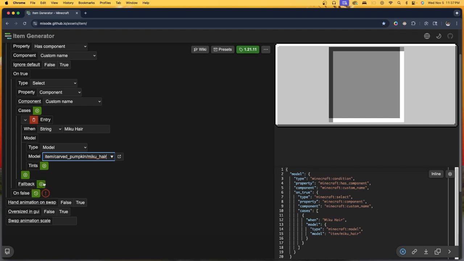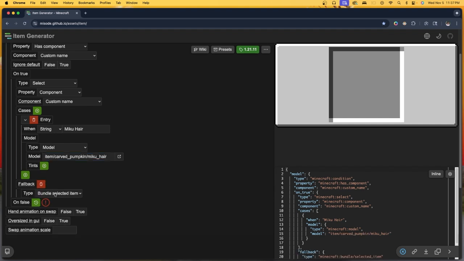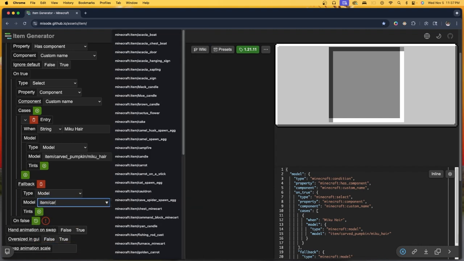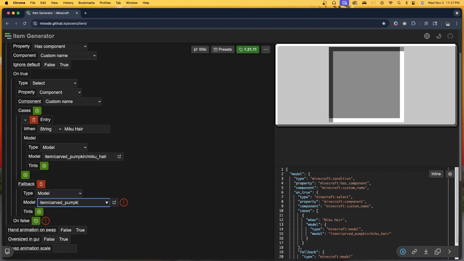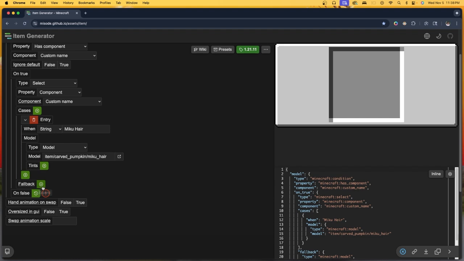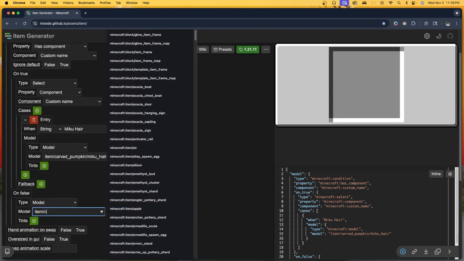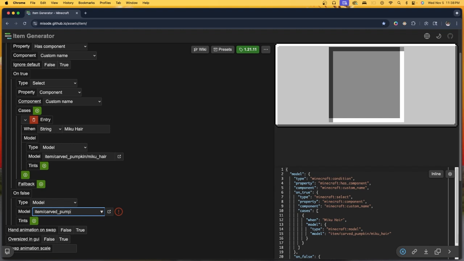I will leave mine blank for now, but what the fallback does is that when you rename any pumpkin to a wrong name, it will give you a different model. So you can do this, fallback model, and then maybe you had an item slash carved underscore pumpkin slash missing. I don't know, maybe you could do something like that, but I don't need the fallback, so we're gonna delete it. But then on false, you're gonna do this little icon, change that to model, and then type in item slash carved underscore pumpkin.